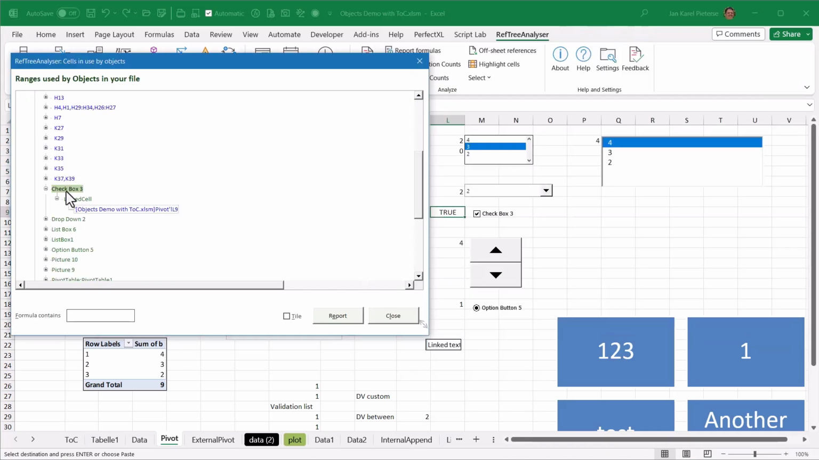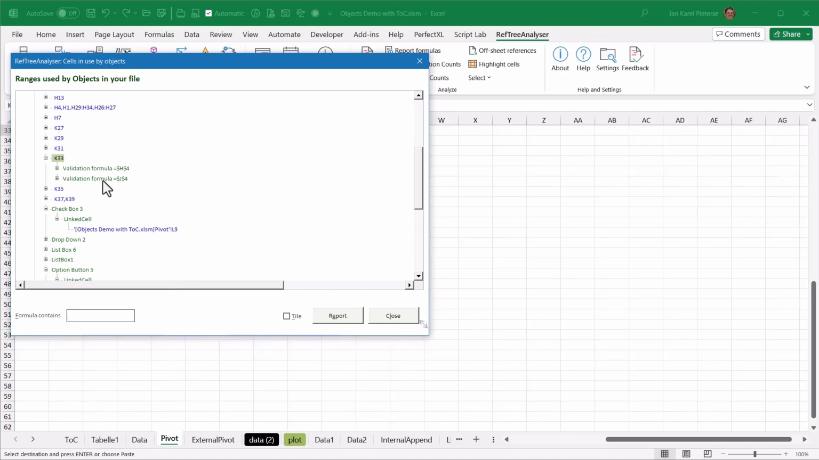And notice how there's a checkbox here. When I click the checkbox, it highlights the checkbox here. And when I click on the cell reference, it actually puts the dashed lines around the cell that the checkbox is using. Same goes for all the other controls. If I click on the control, it's going to highlight the control or select it, like you see here. And if I expand this and click on linked cell, it's going to highlight that cell, which is this one. Notice how it also does validation formulas.